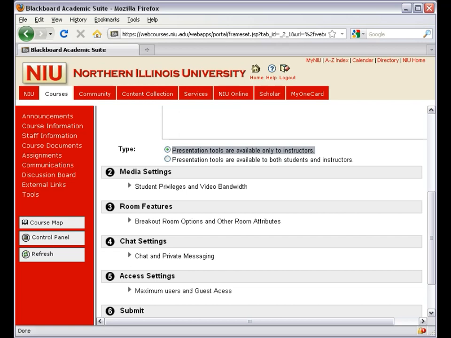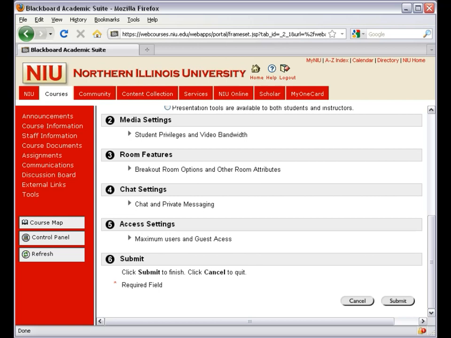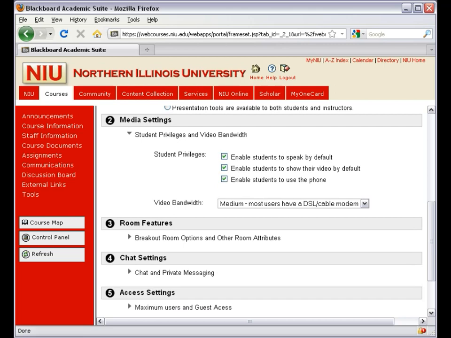If you were setting up the room to be a group room, or a place for students to be able to use those presentation tools, you would simply select that option, and that type of room would be created. In addition, there are some settings here, and each of these settings has a little disclosure triangle that, if you click on it, expands and allows you to customize the settings.